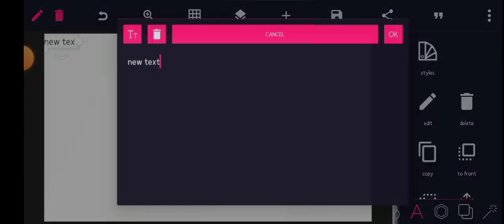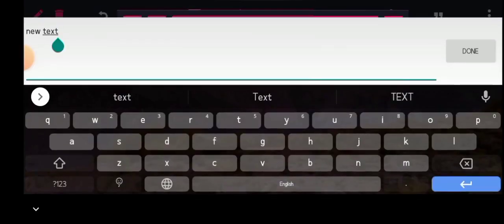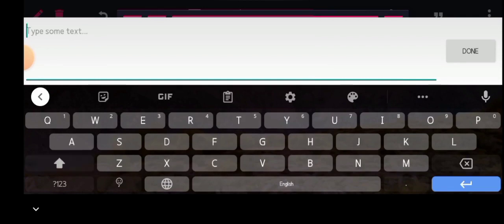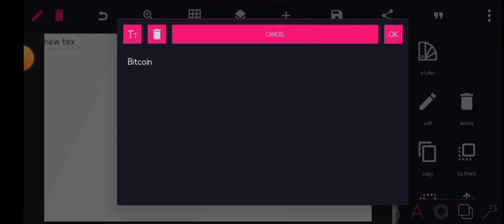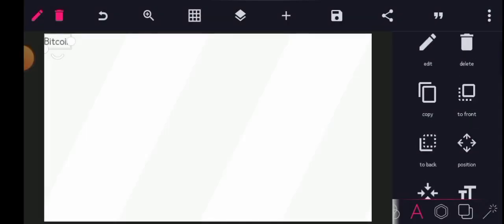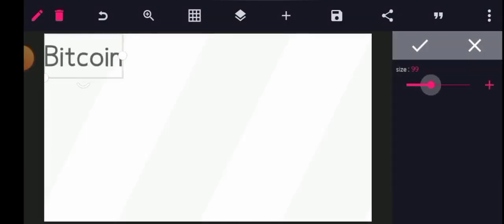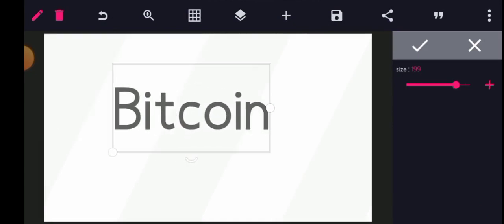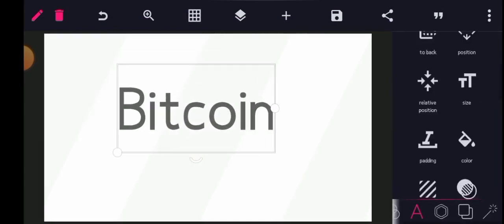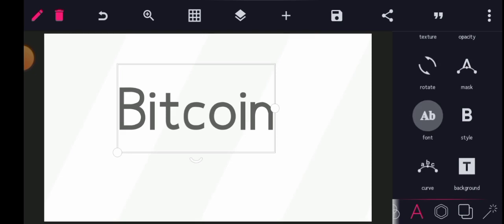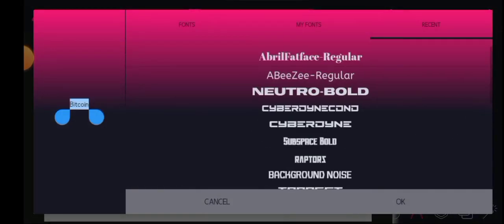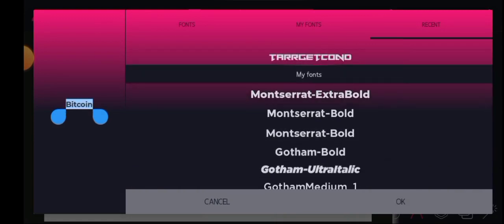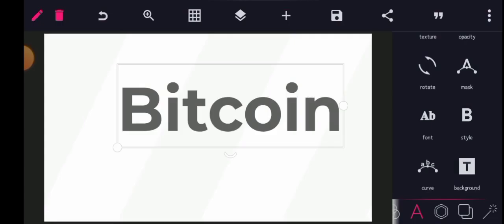Come here and add Bitcoin. I'm going to increase the size of this. Then I come to font, and the font we use here is Montserrat Bold. I have the font here, Montserrat Bold.